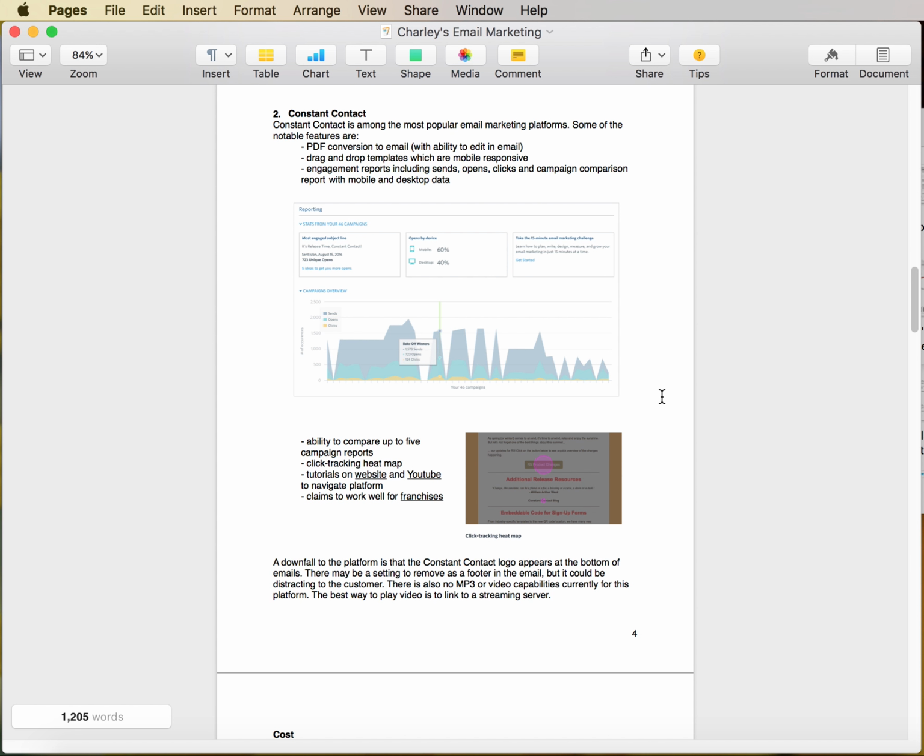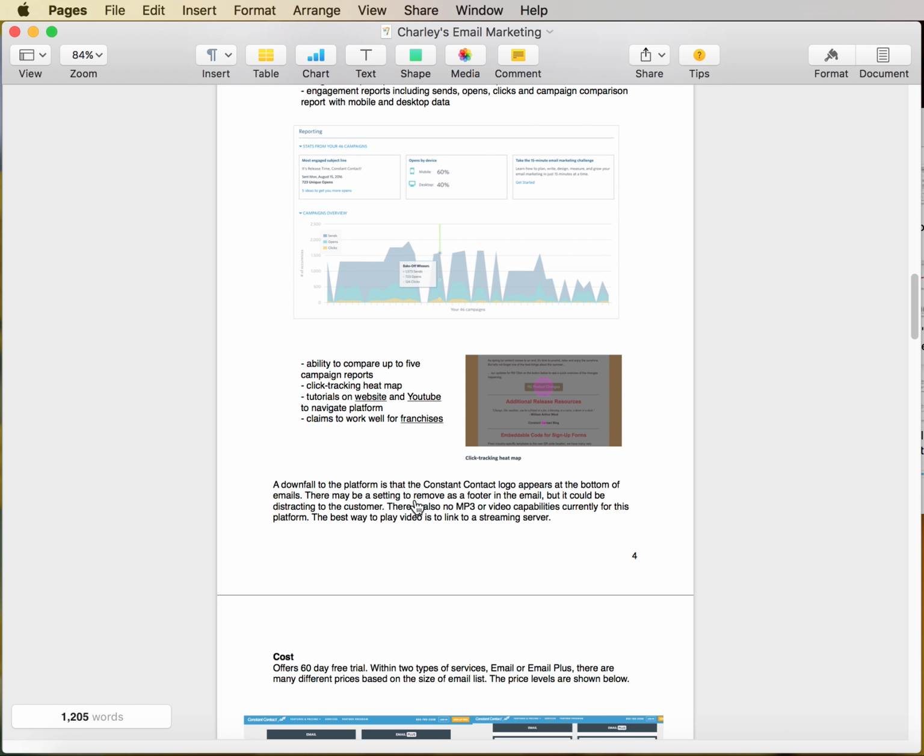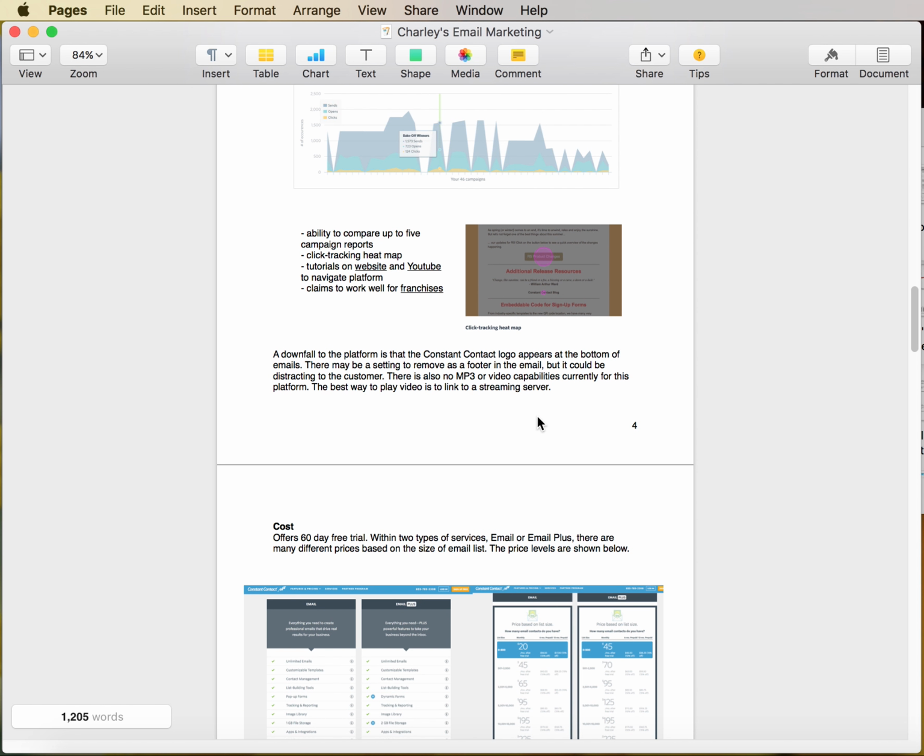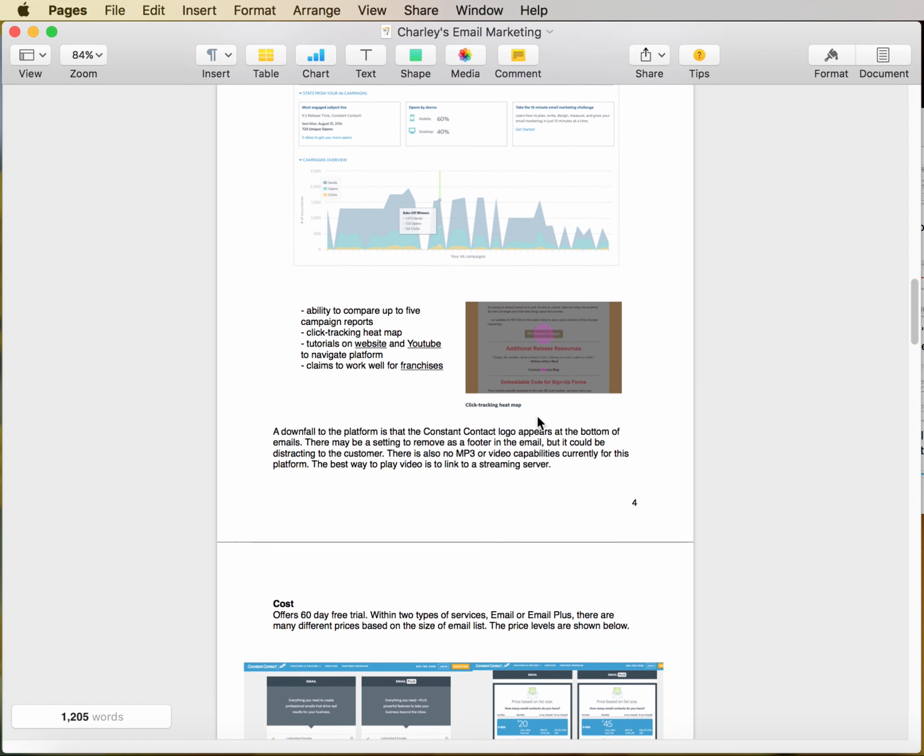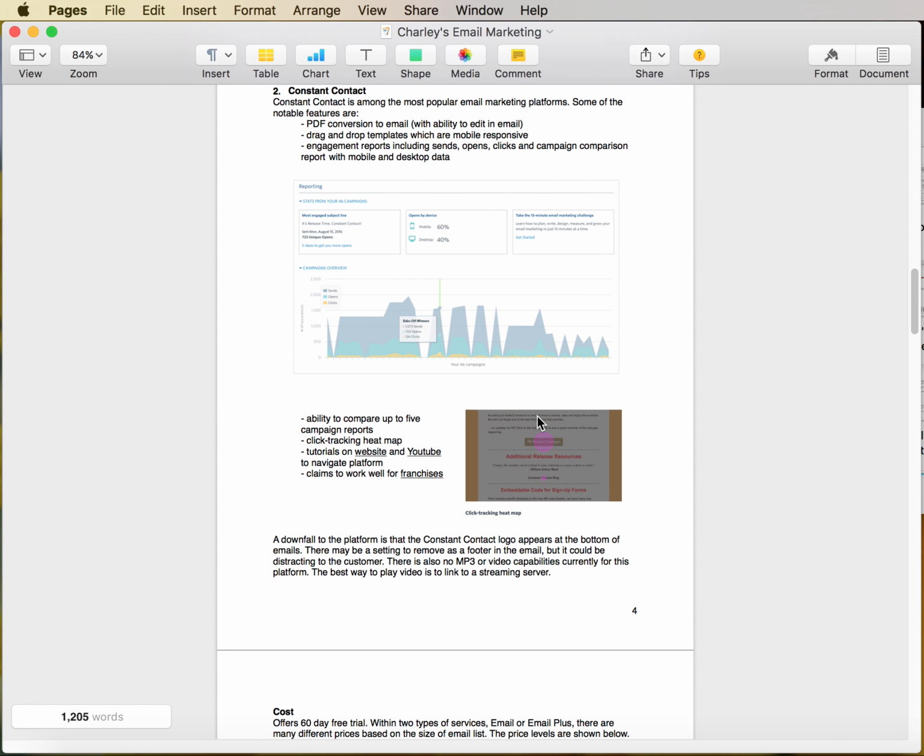They do have the drag and drop templates like Active Campaign did above. They give engagement reports that show sends, clicks, opens, all that good stuff, and one of their graphs is shown here in the screenshot just to see what you would be looking at. They also have a heat tracking click map, which is also shown in the screenshot. They did not have MP3 or video capabilities either, which again was something that you had requested, so I knocked them down a little bit for that.